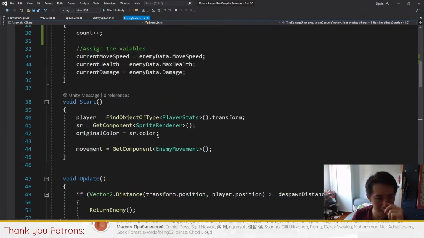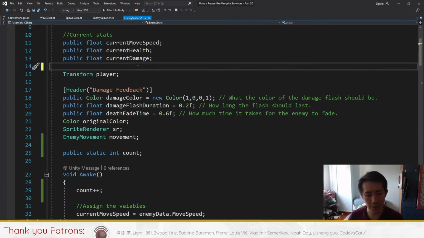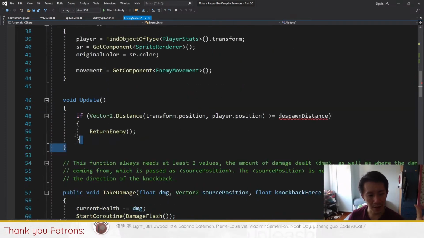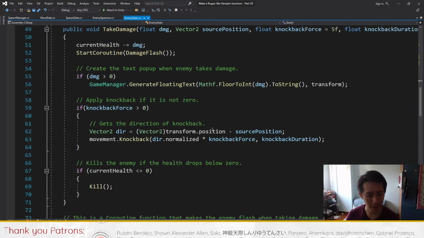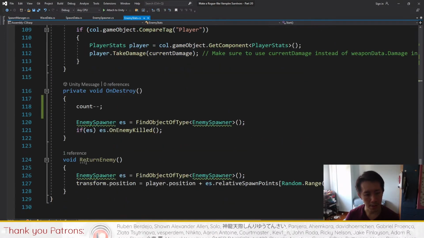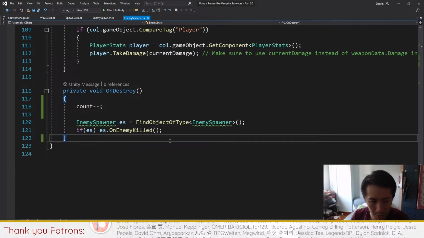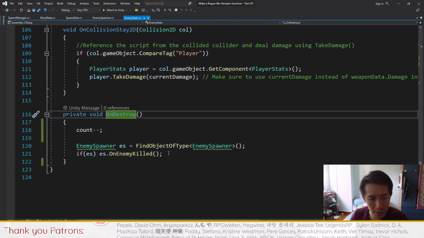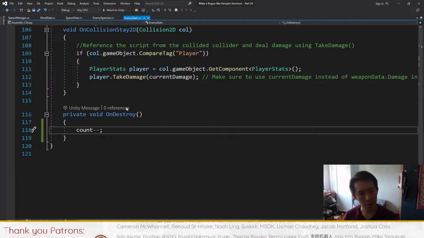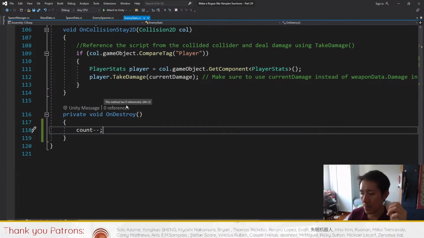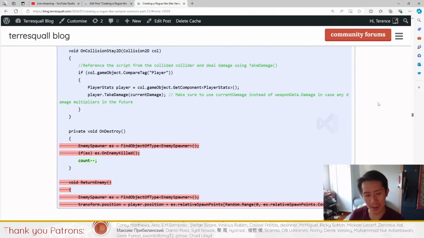So let's go over to enemy stats and then let's remove the old despawn and respawn system. Alright, so I'm just going to remove the despawn system variable, and I'm also going to remove the update function over here, because this is what's responsible for moving the enemy back closer to the player. And I'm also going to remove the return enemy function, which is used by the update function previously to move the enemy back. And I'm also going to remove under on destroy here this code that refers to the enemy spawner, because we are no longer using the enemy spawner component. We are disabling that and we are using the SpawnManager instead. So just a couple of scripts that you want to remove. It's all highlighted in the blog article as well.